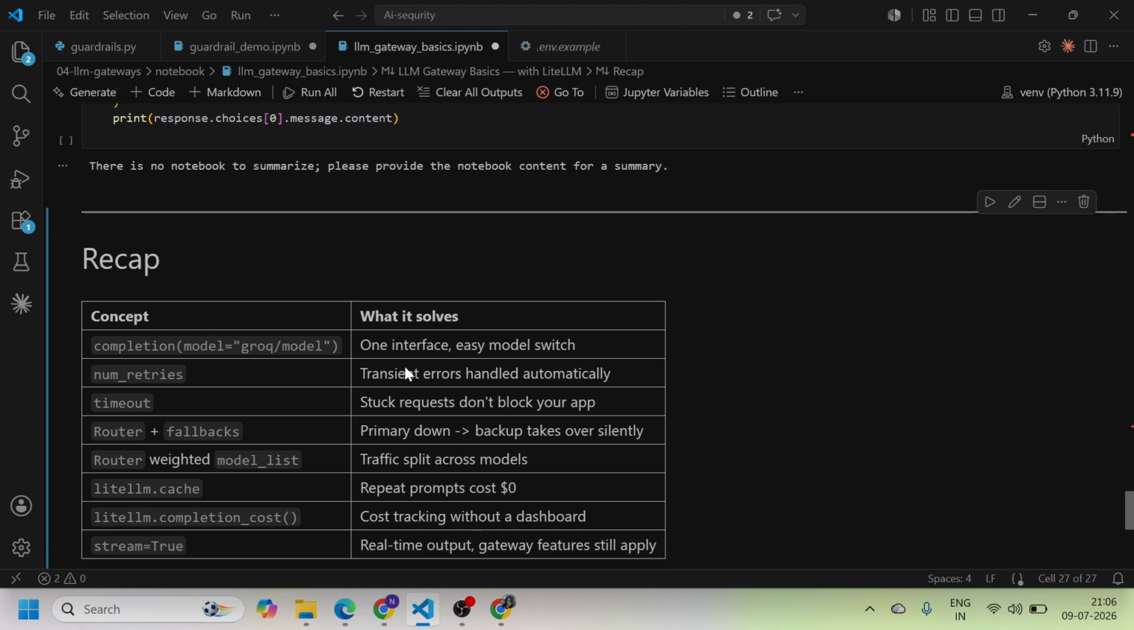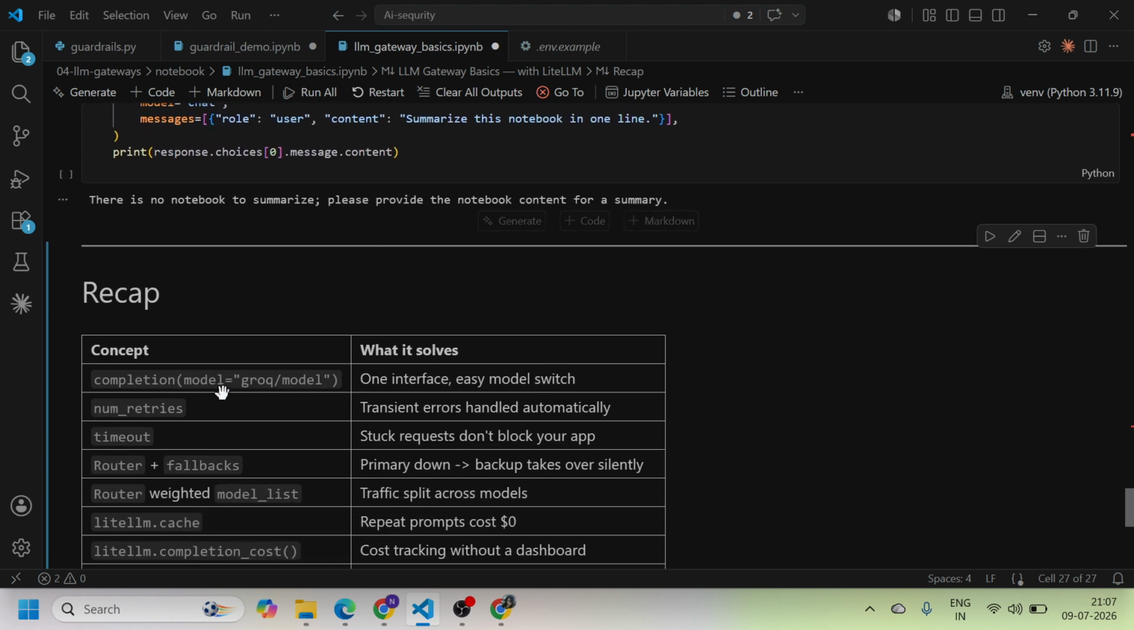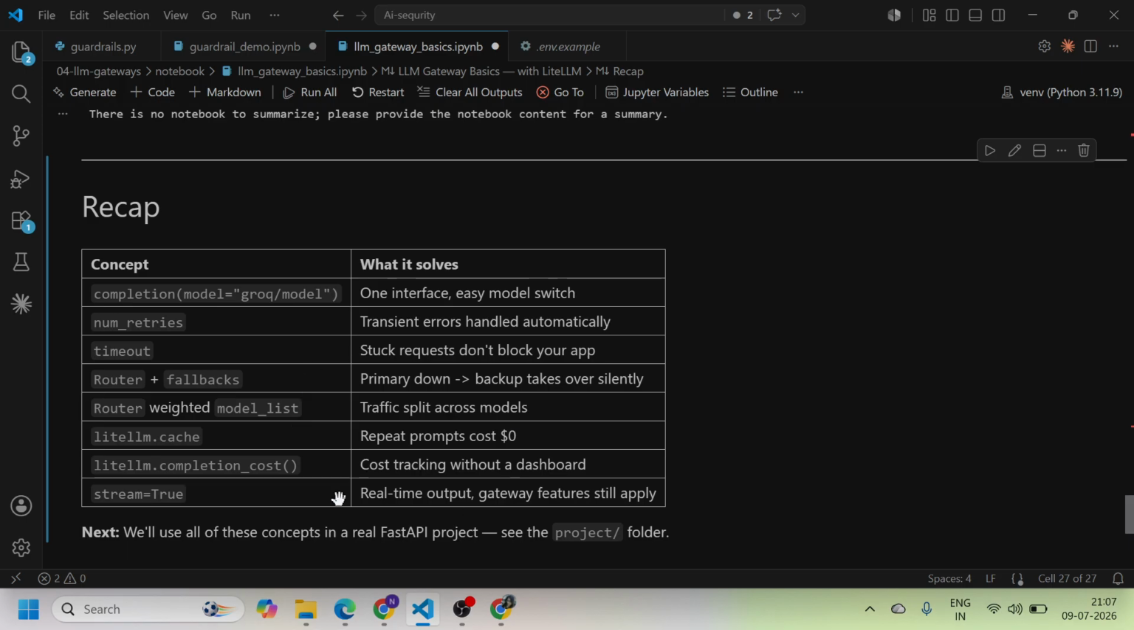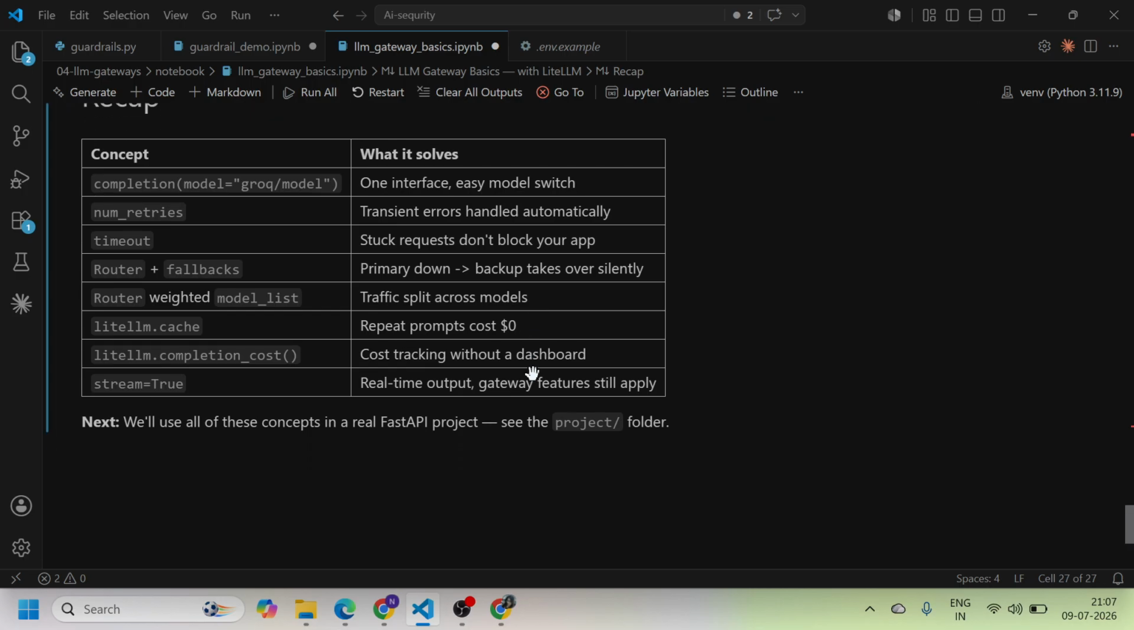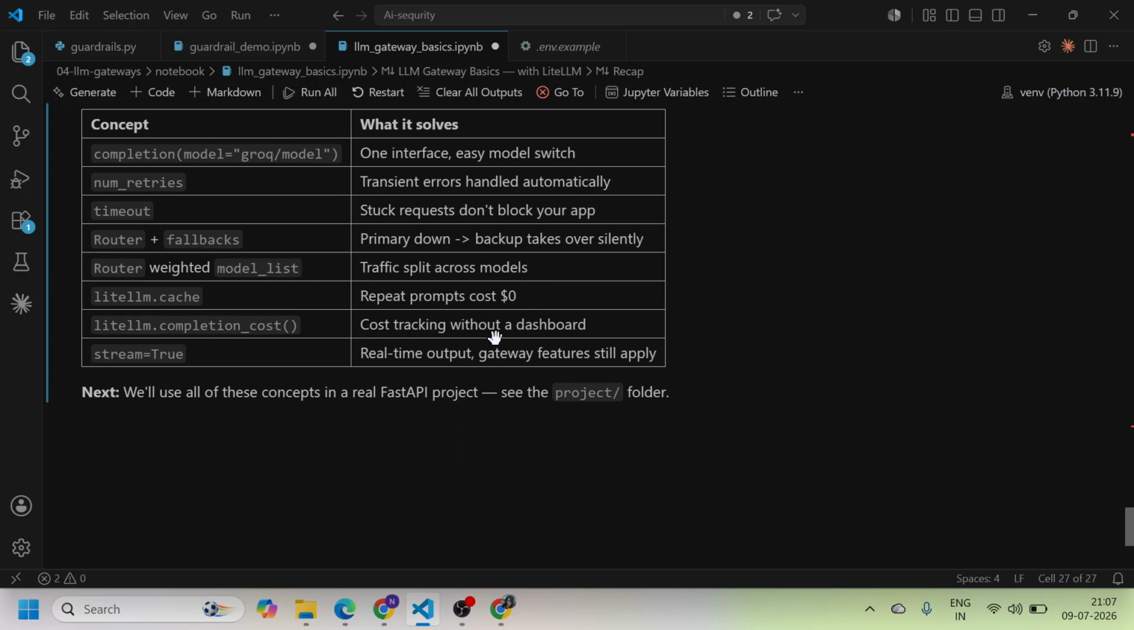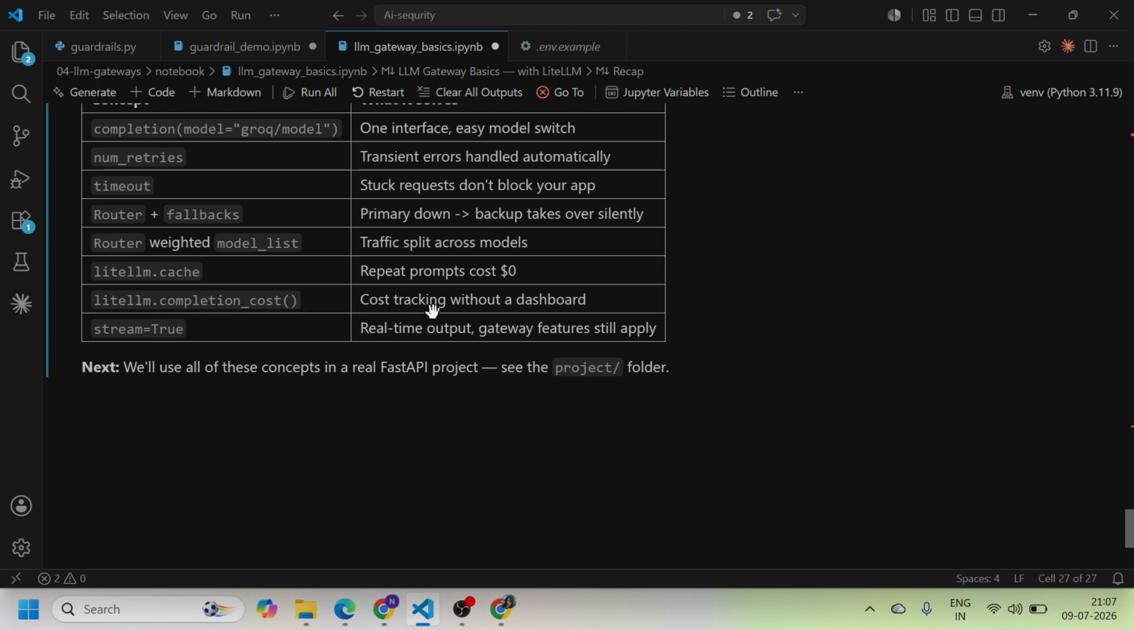Okay guys, so you can solve this. Okay, and here you can see this is the short note. Why we use this: completion model equals to grok model, one interface, easy model switch. Number of retry, transient error handling automatically. Timeout, stuck requests don't block your app. Router plus fallback, primary down and backup takes over silently. Router weighted model list, traffic split across the models. LiteLLM cache, repeat the prompt cost 0. LiteLLM completion cost tracking without a dashboard. Streaming true means real time output, gateway features still apply.